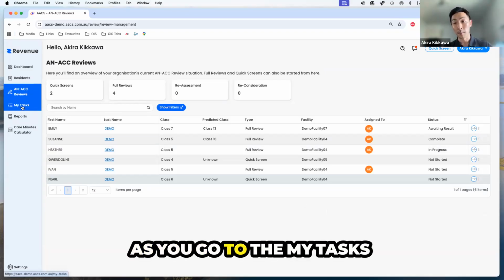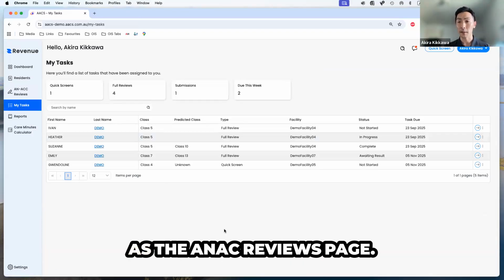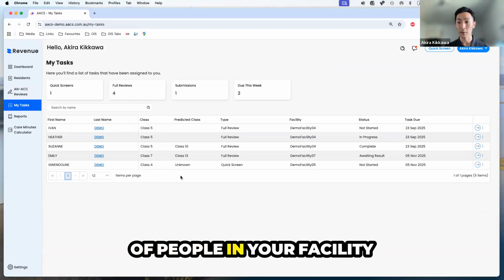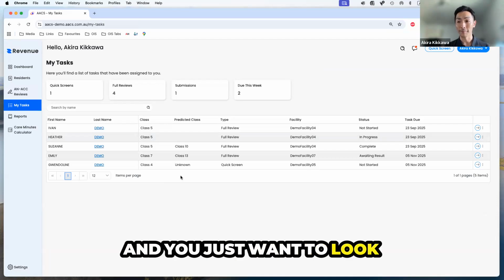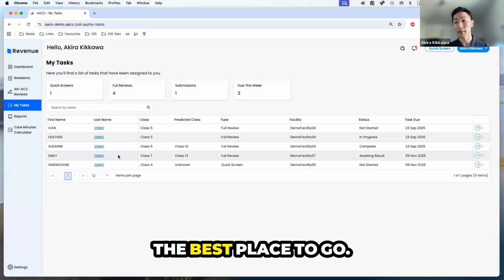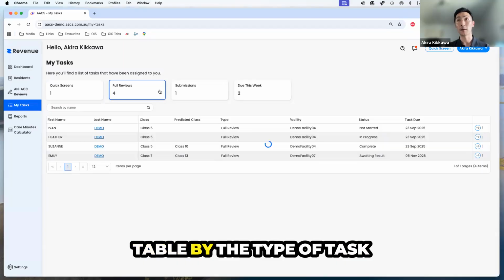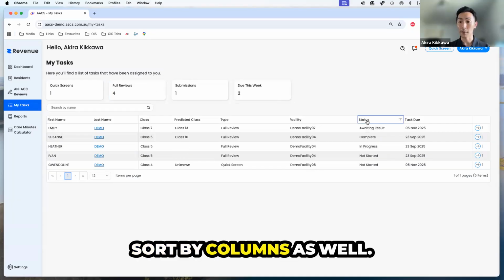As you go to the My Tasks page, which is set up in a very similar format as the AN-ACC reviews page, this is just a list of what you need to do. So if you've got lots of people in your facility or organization and you just want to look at the activities that you need to do, this is probably the best place to go. Again, you can filter that table by the type of task that you'd like to do. Again, you can sort by columns as well.